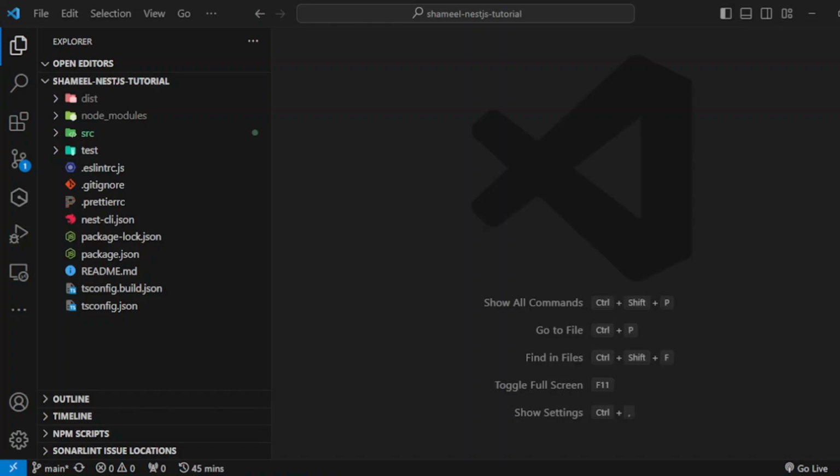Hello everyone. In the previous video we learned how to create a class controller, a class middleware, and how to implement it at module level. In this video we will be learning how to create a functional middleware and how to implement it on a global level on the application.